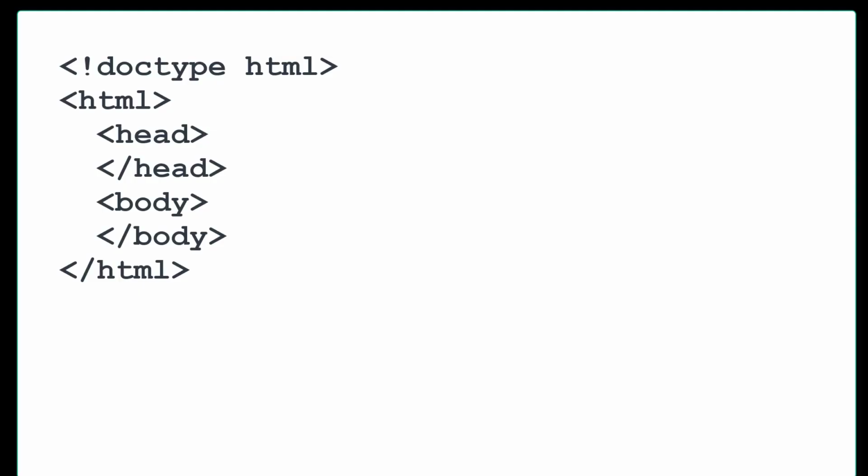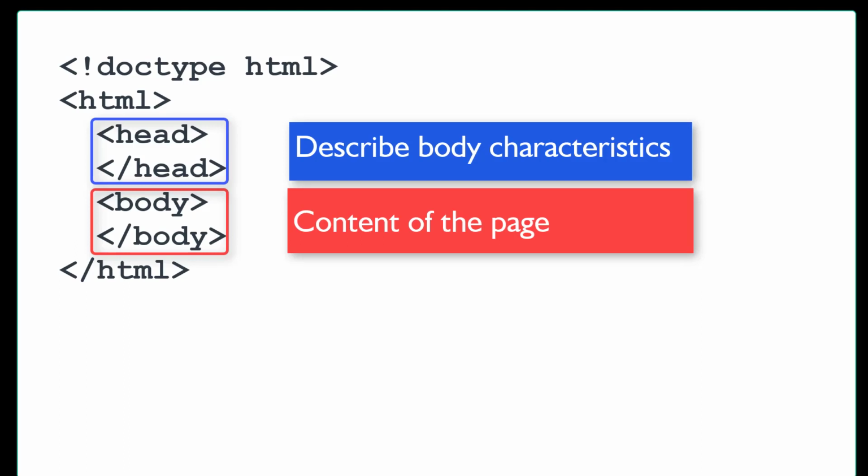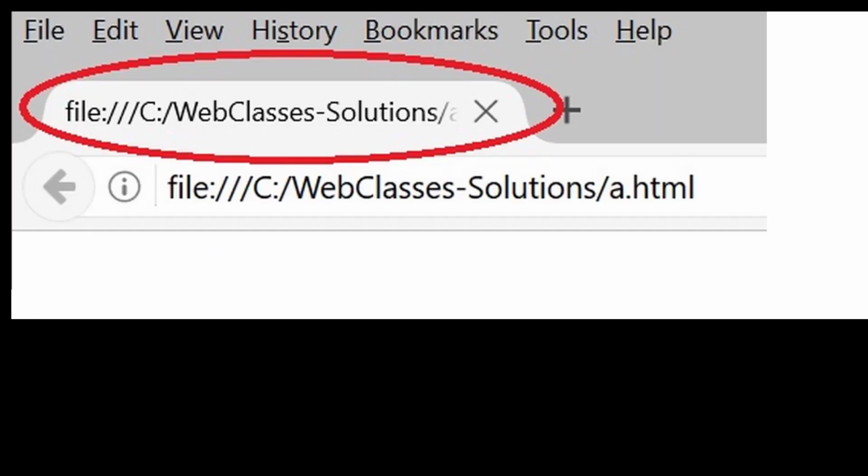There are two elements directly nested within an HTML element: the head element and the body element. The head element contains elements that describe the body, while the body contains elements that make up the actual content of the page. Save this as a file with an HTML extension. While we can actually open this file in a browser, there is no visible body, and the tab or browser header just has the name of the file.